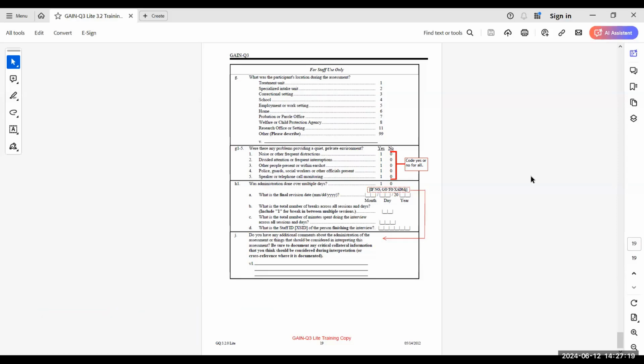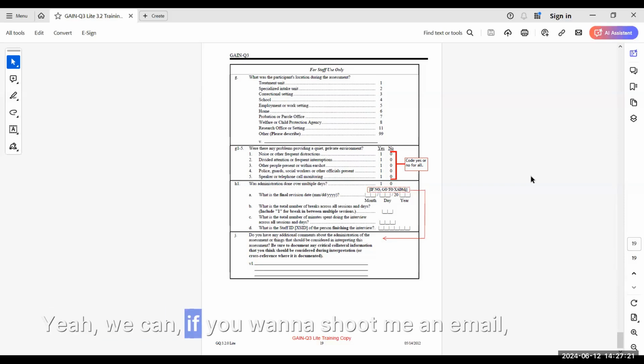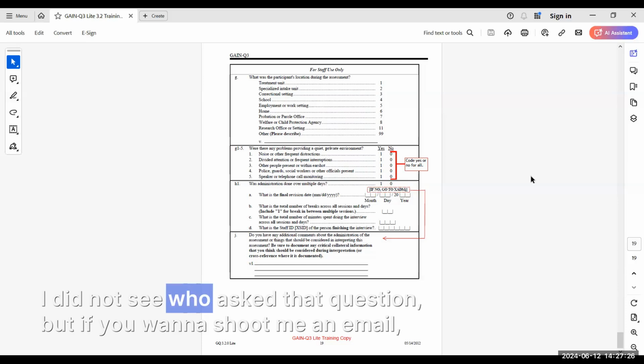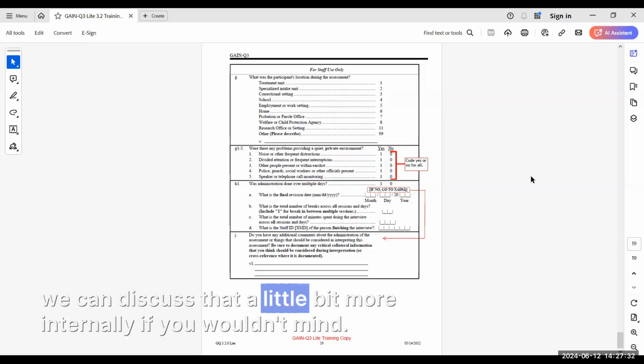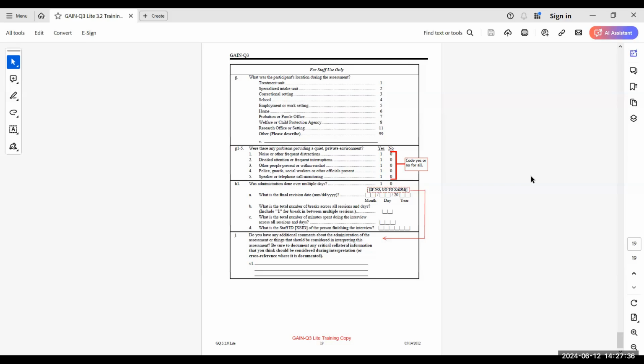I'll leave that to, yeah, we can, if you want to shoot me an email. I did not see who asked that question, but if you want to shoot me an email, we can discuss that a little bit more internally if you wouldn't mind. What other questions?